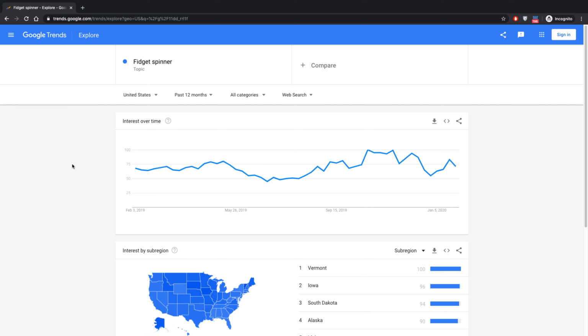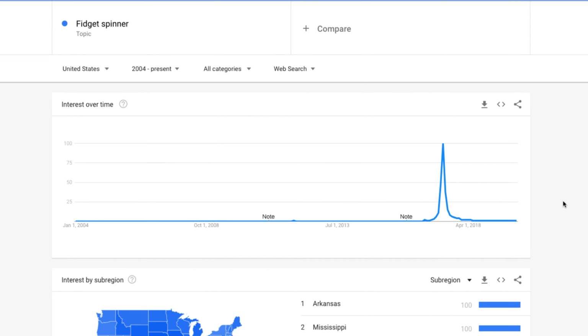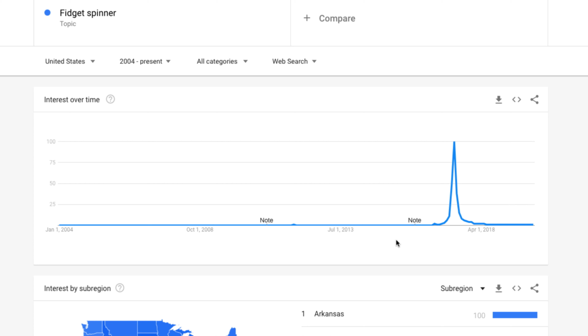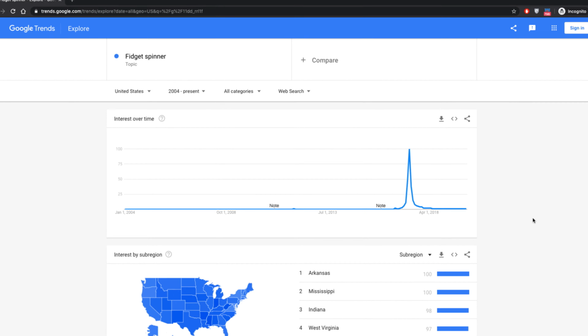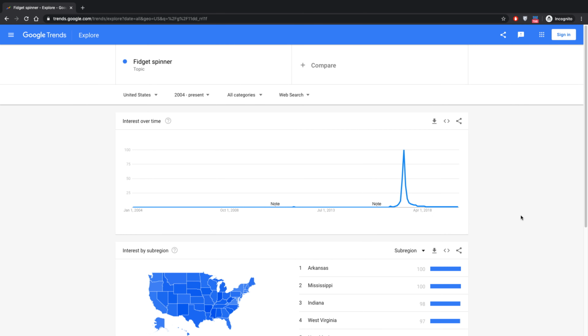Now you can see that it looks pretty stable here. But to be on the safe side, you would have to check if this is going to last you very long or not. So let's change the time to 2004 till present. Now you can see here that there was a huge spike in the year 2017, but it slowly dropped off in the year 2018. Now this gives you the info on how you might or might not want to choose a niche for your blog. You can try doing this with a lot of different niche ideas which you might have in mind, and then when you find the right one, you can get started on it.